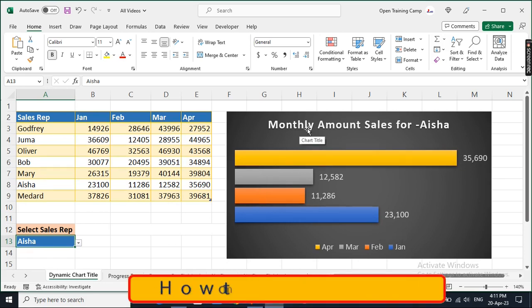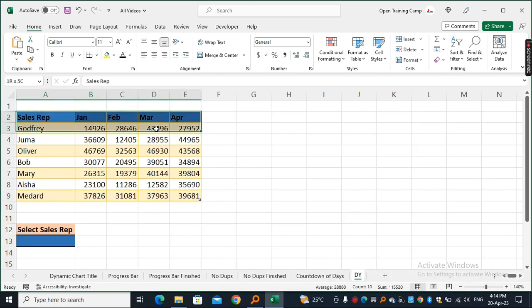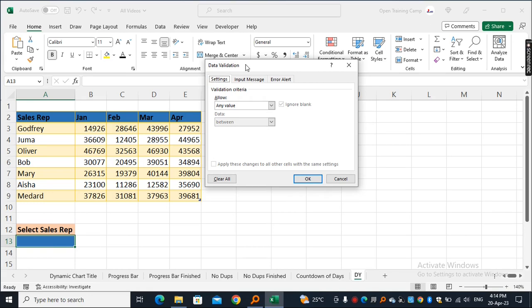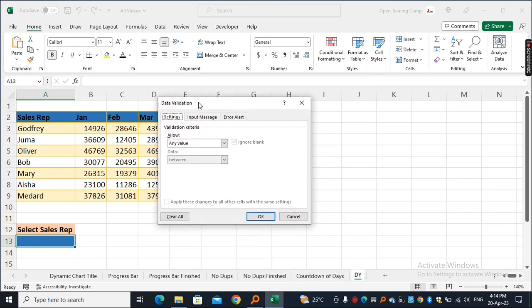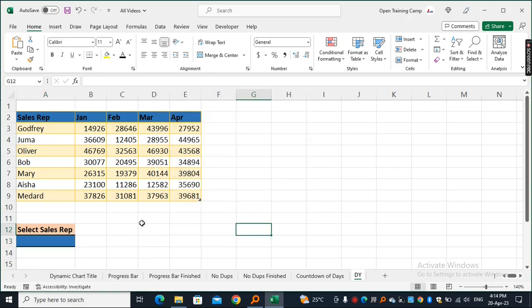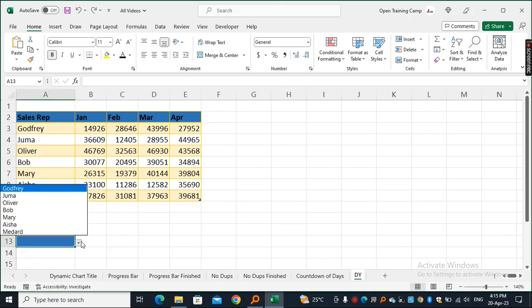So how do you make this dynamic? This is the data set that we are going to be using, and the first thing that I will do is to create a data validation right here. So I'll press Alt DL, that shortcut key on my keyboard. It will open this data validation dialog box, and I'll go for a list, and I will point to my sales rep names, click OK, and there you go. Now our drop down list is available. As you can see, you are able to pick from these sales rep names.